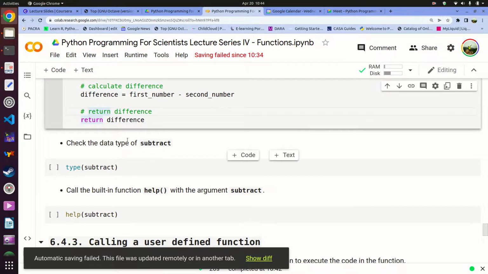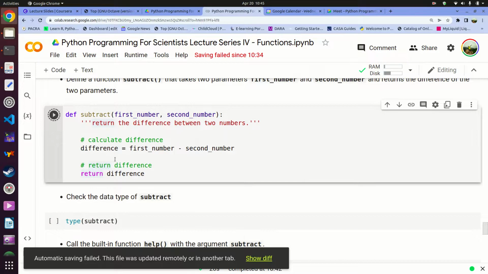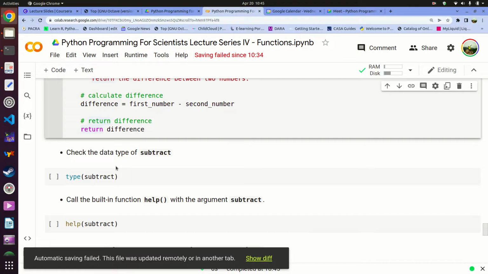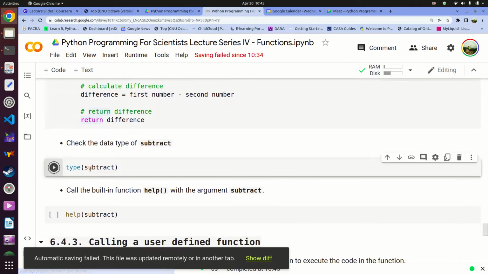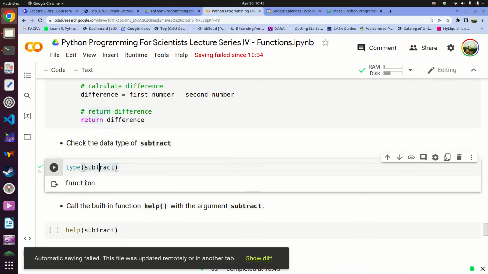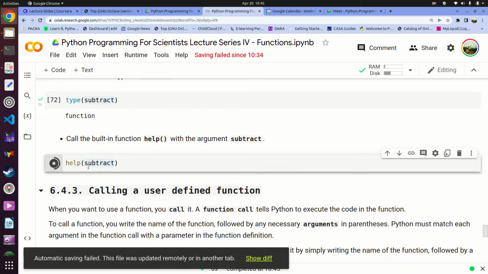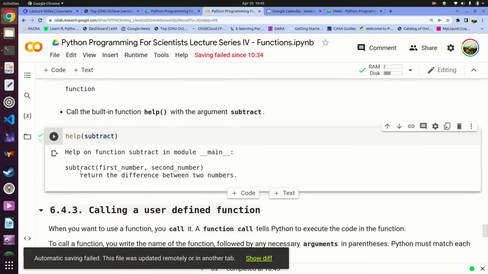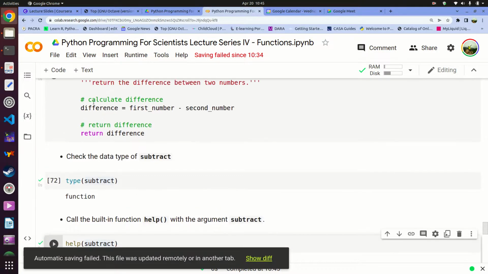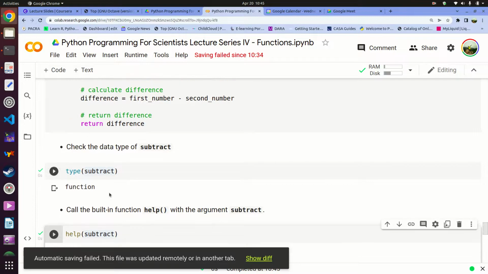So when I run this, Python accepts. When I check what I've created, with type and the name subtract, it tells me subtract is a function. Then if I try to ask for help on what subtract does, it tells me, okay, fine, this is the name of the function subtract. This is the information subtract will need: a first number and a second number, and this is the task which subtraction does. So it gives you that description. As you can see, the actual implementation of how the subtraction is being done is not displayed.